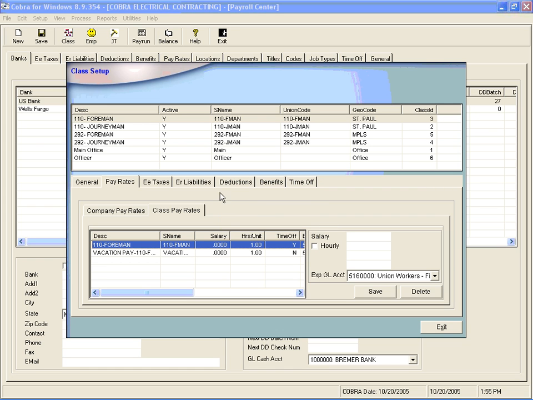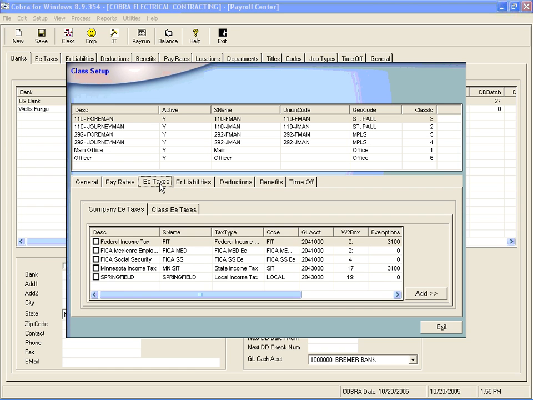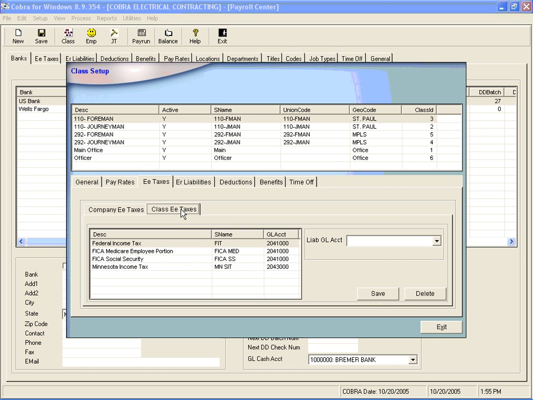Now because the pay rates already had the taxes, liabilities, and deductions attached to them, when we go into the taxes tab and we click the class taxes tab, you can see that those taxes were automatically set up with the class. So you don't have to do anything in here. They're already set up with the class because they were originally attached to the pay rates.